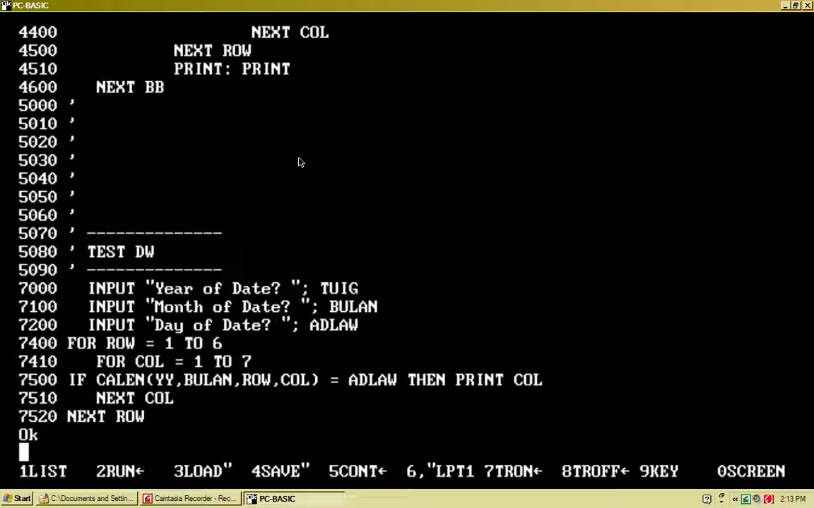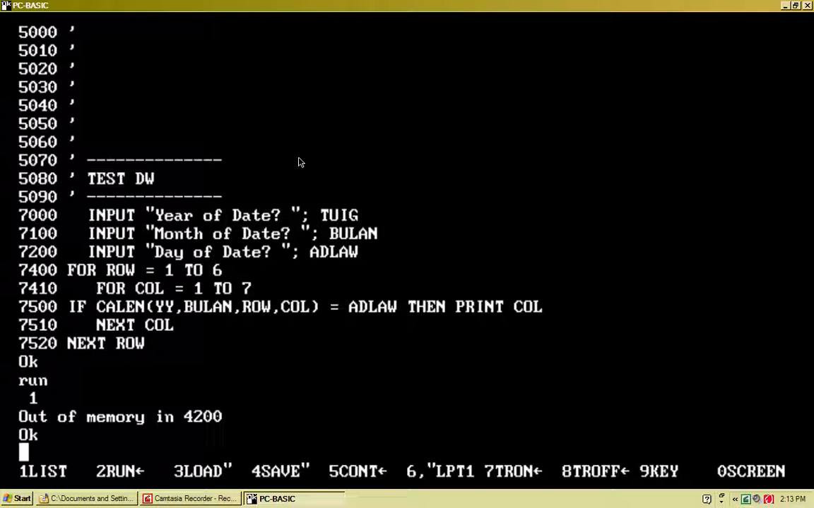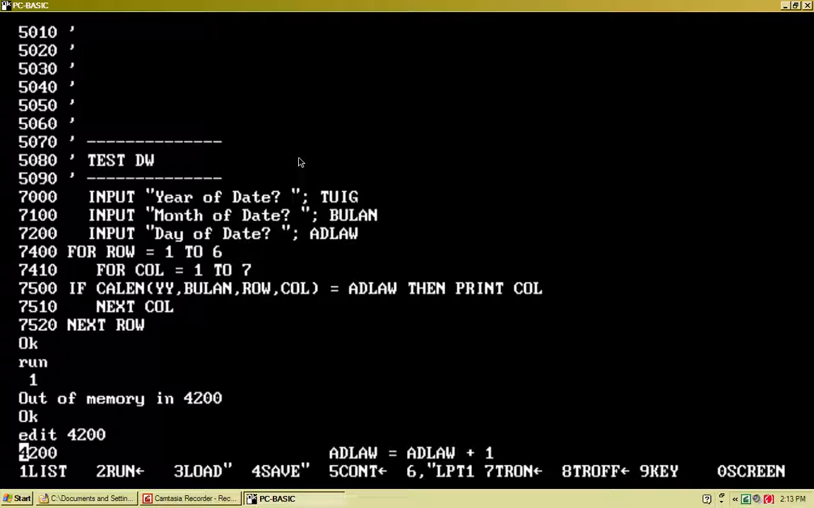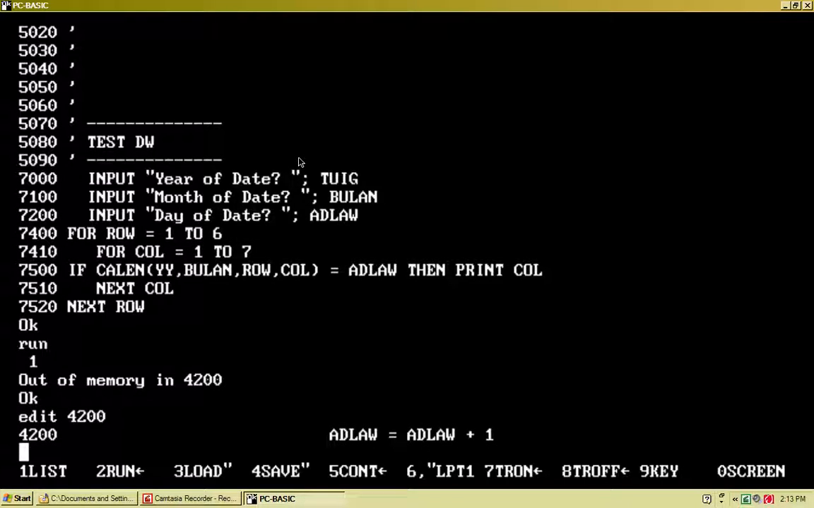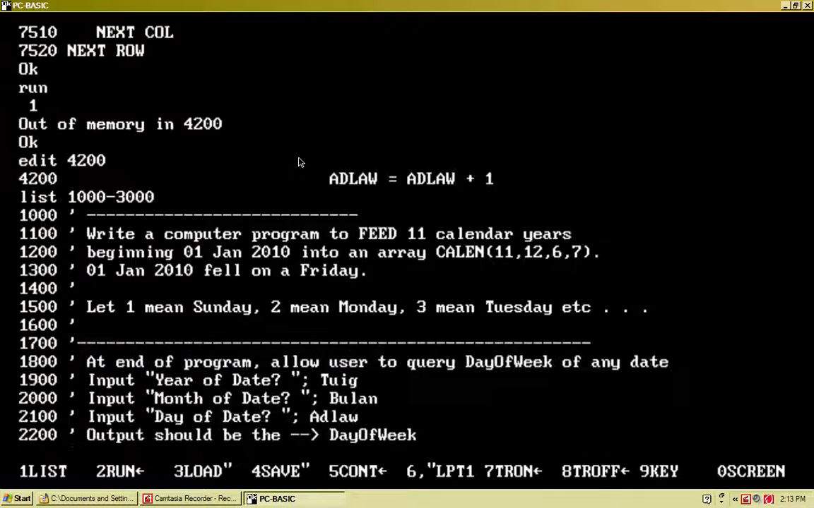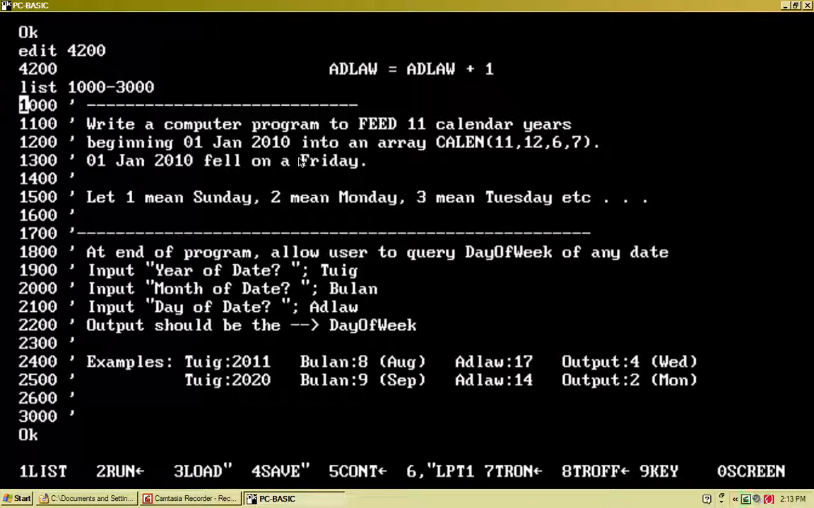So what do we do? Well, let's run the program. Oh, error 4200. What's wrong with 4200? Edit 4200. Oh, I see. I know the error now. We have an array that is too big, and a large array consumes a lot of memory. So this version of the BASIC language cannot allocate that much computer memory. So we have to revise something.